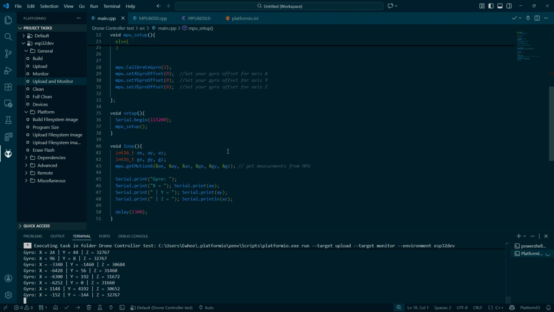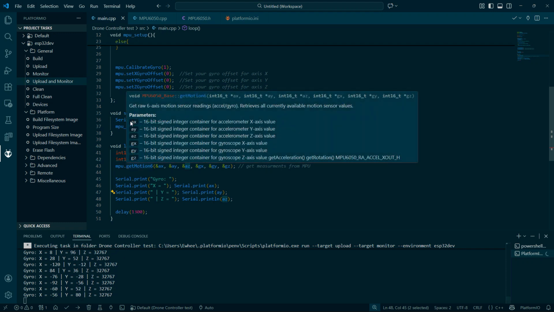What is so odd about this is, check this out, I'm printing AX, AY, and AZ, the accelerometer values. Look at this function call. The first parameters are AX, AY, and AZ. What are these? Accelerometer Z-axis, the Y, and the X.